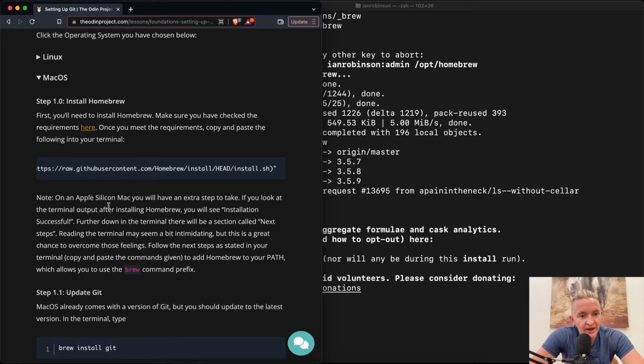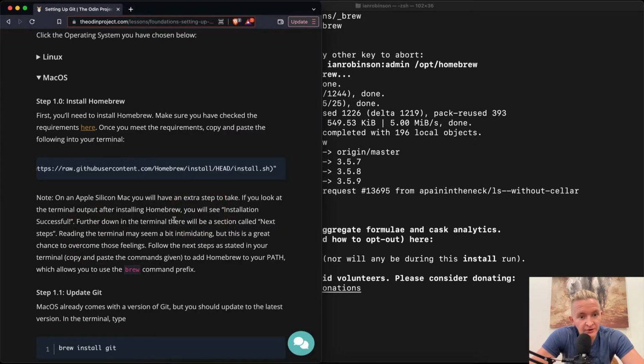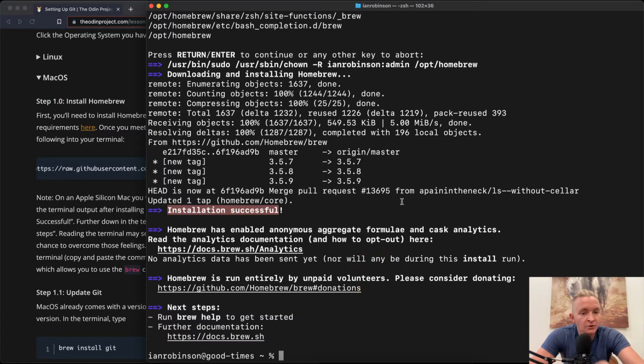It says on an Apple Silicon chip, you will have an extra step to take. If you look at the terminal output after installing Homebrew, you'll see installation successful. Further down in the terminal, there will be a section called Next Steps. Reading this terminal may seem a bit intimidating, but this is a great chance to overcome those feelings. Follow the next steps as stated in your terminal. Copy and paste the commands given, and add Homebrew to your path, which allows you to use the brew command. Cool. So, next step. Run brew help to get started.